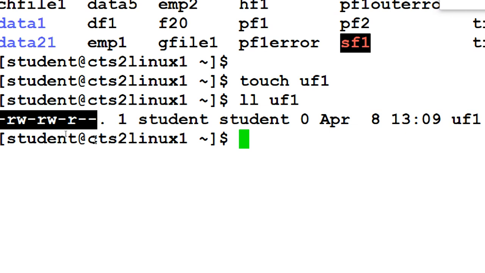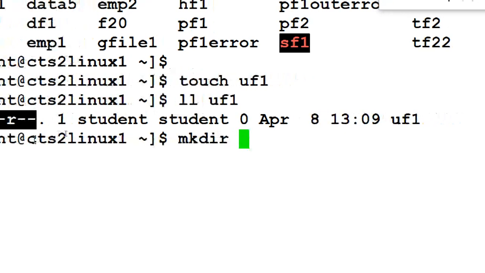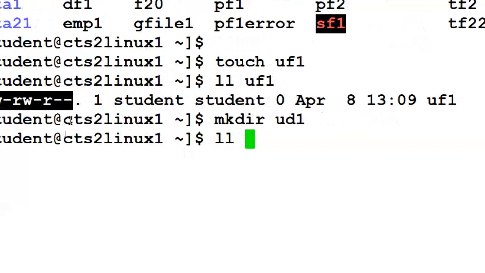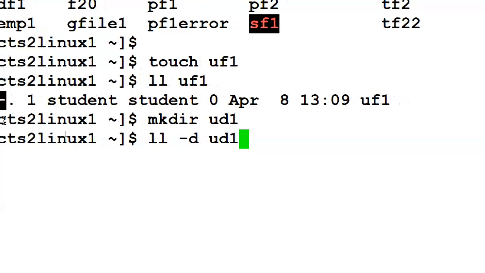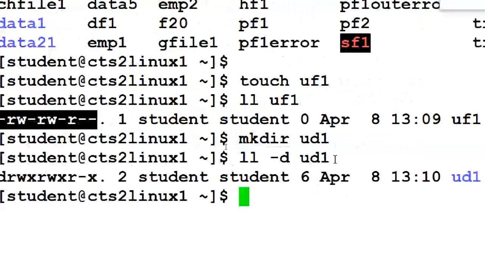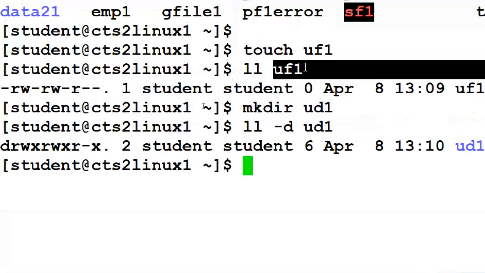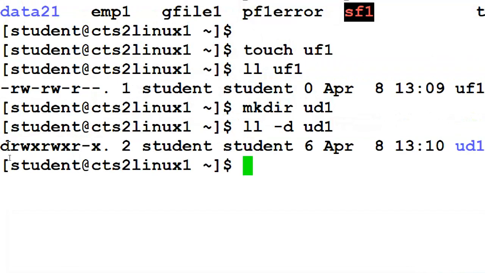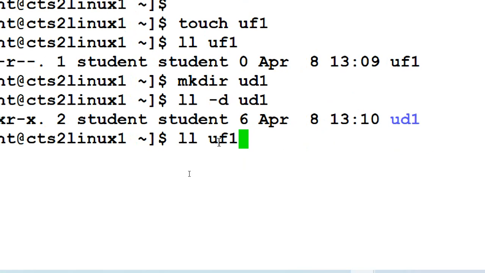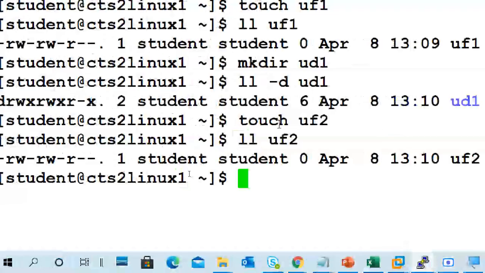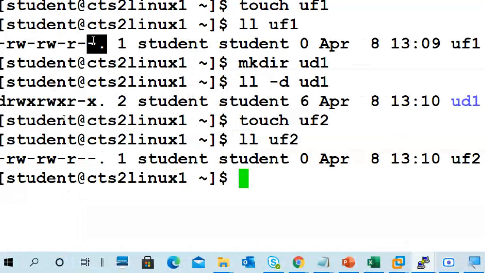For example, I'm creating a directory, UD1. On this directory we have a permission set, and on this file we have permissions, and always we'll get the same permissions, right? So I'll go to touch uf2 and ll uf2. Can you see the same permissions like uf1?